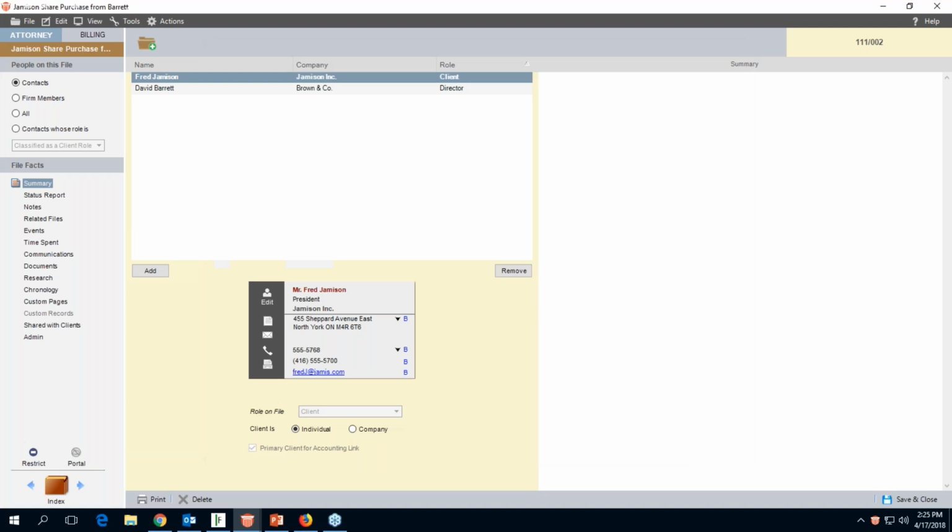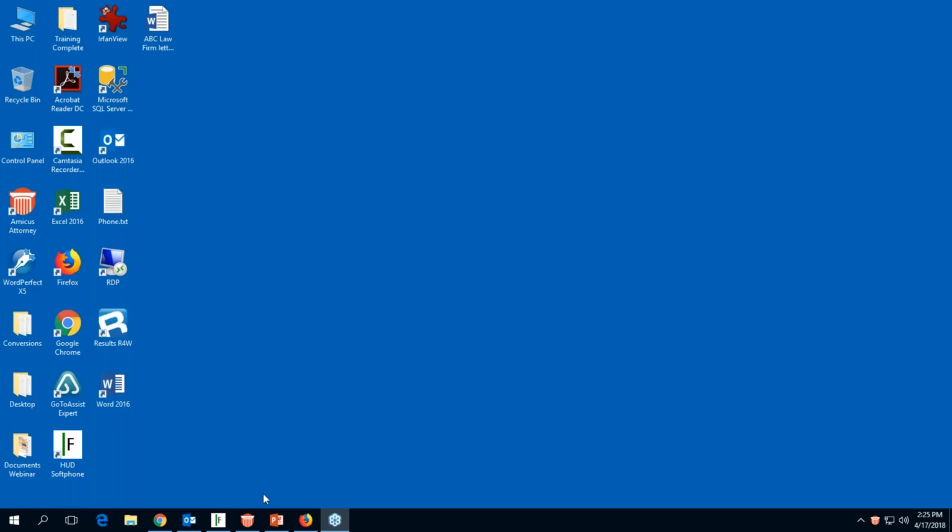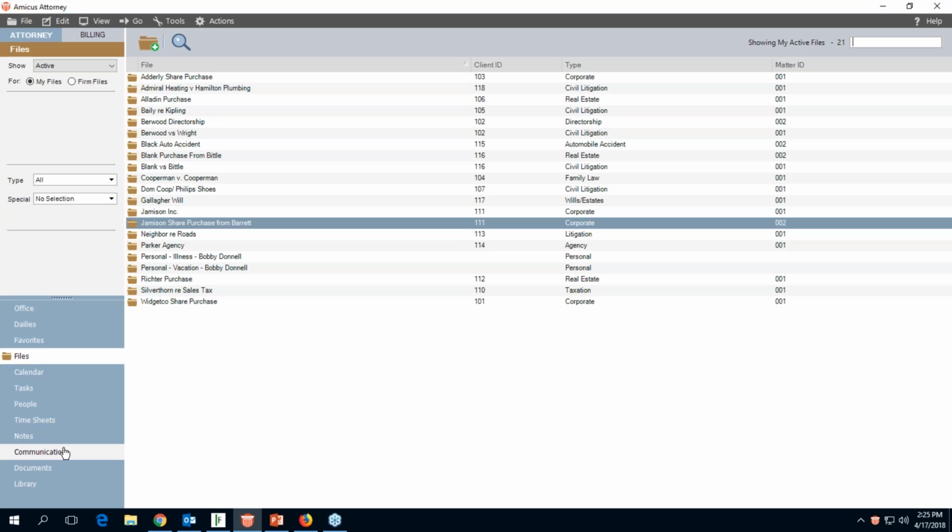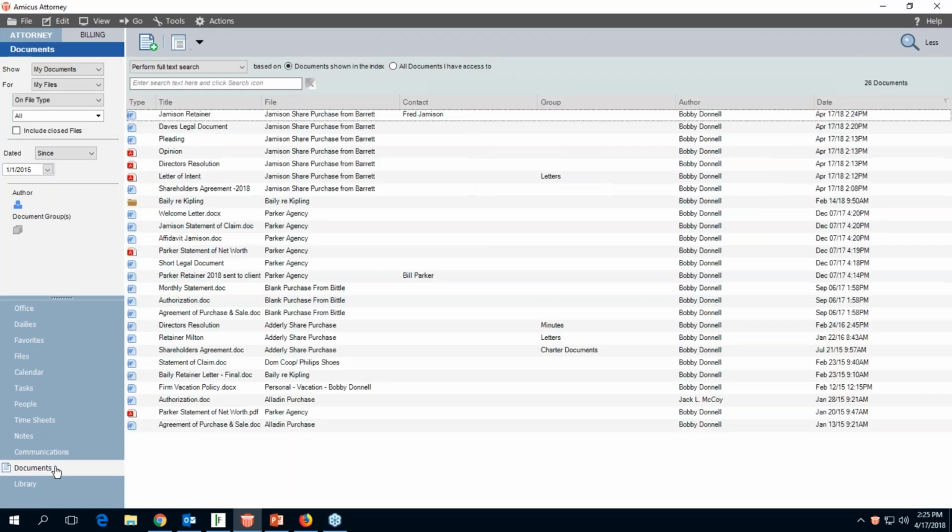Okay, very quickly. So we've seen how to manage documents on the file. You can see you can also do them on the contact card. Let's close our file and let's go into the documents module. So we've seen how to view and associate documents to individual files and contacts, but you can also manage documents across all files. Here in the documents module, I can see all documents on any file.